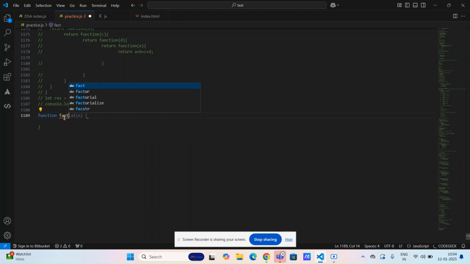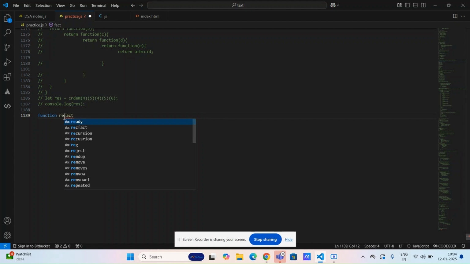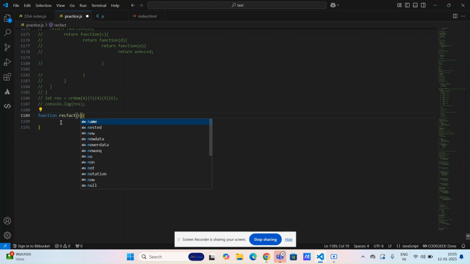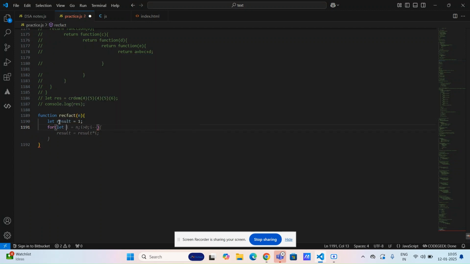Function fact will give a parameter here. Next, I will create one variable set to 1. Then I will use a for loop: i equal to 0, i less than or equal to n, and i plus plus.